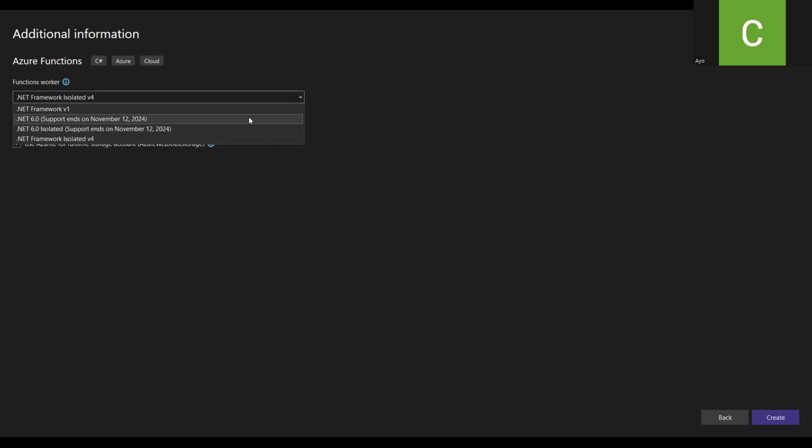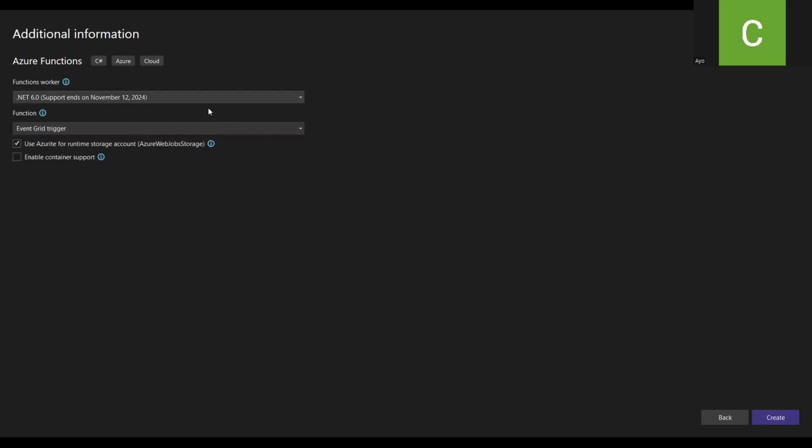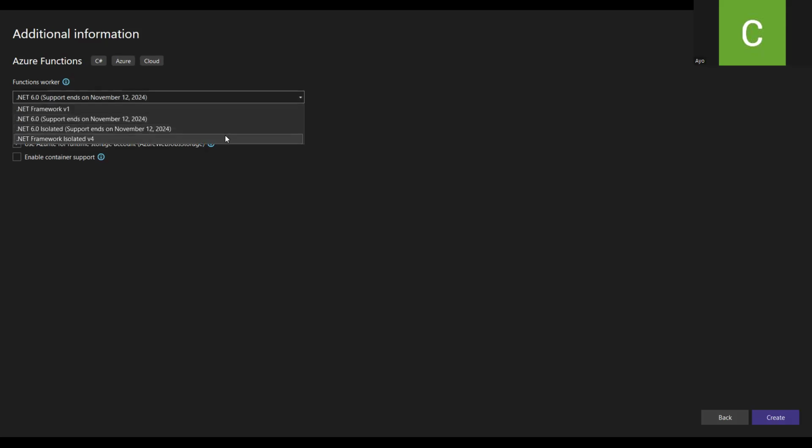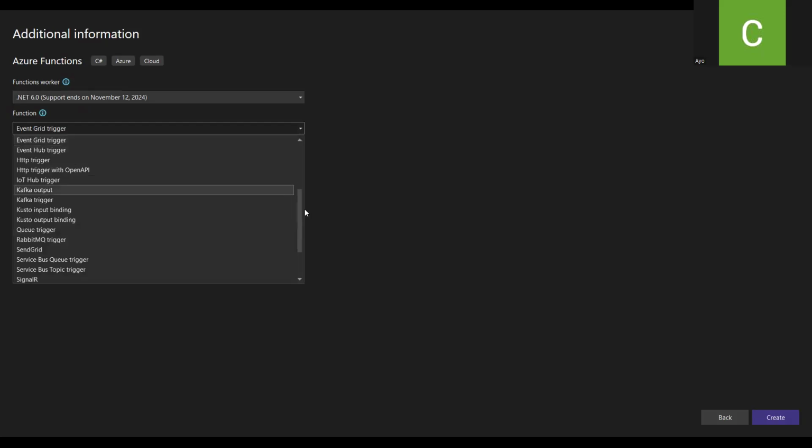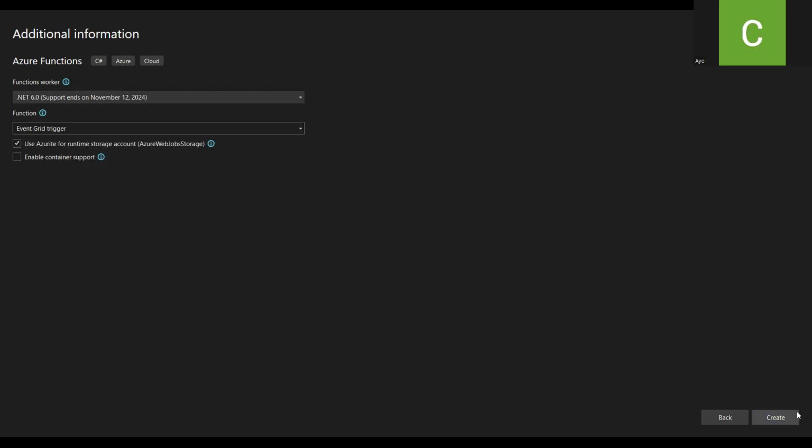You should select version 6, even though it will expire soon, then you should probably update to version 8. I think you can also work with version 4, if I'm not mistaken. Then over here under the function, you can pick the type of trigger that you want to set up. In our case, it's Event Grid trigger, so that should be selected. Then you can create. By creating this, you are going to see the auto-generated code that you can use for what you want to do, which is what we are going to be using in this video.